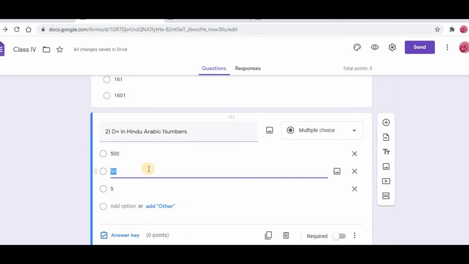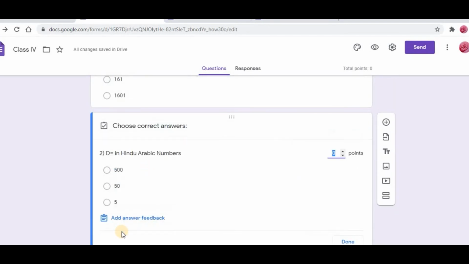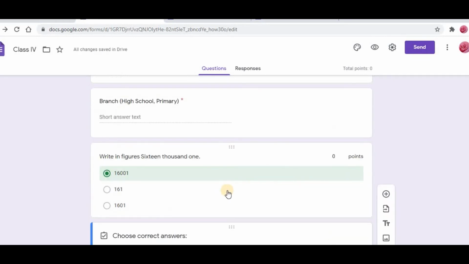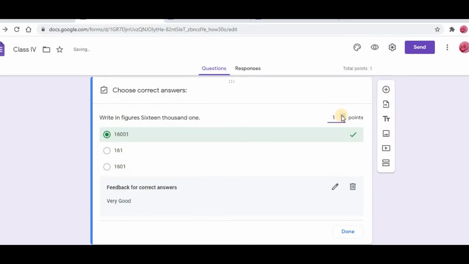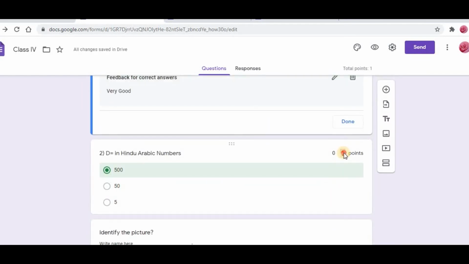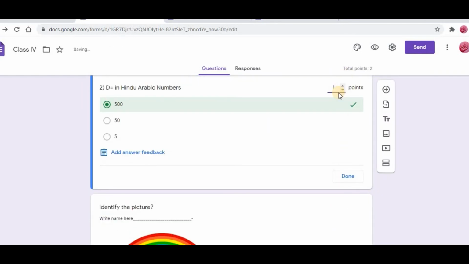Now you should touch the second question, then here you have to press answer key, and D is equal to 500 in Roman numbers. Sorry, here we have to assign points for this. 1 point for this. If you want, you can assign as many points as you want, like 2, 3, 4, 5, 6, 7, 10, like this you can assign. I am just going to give only 1 point for this.